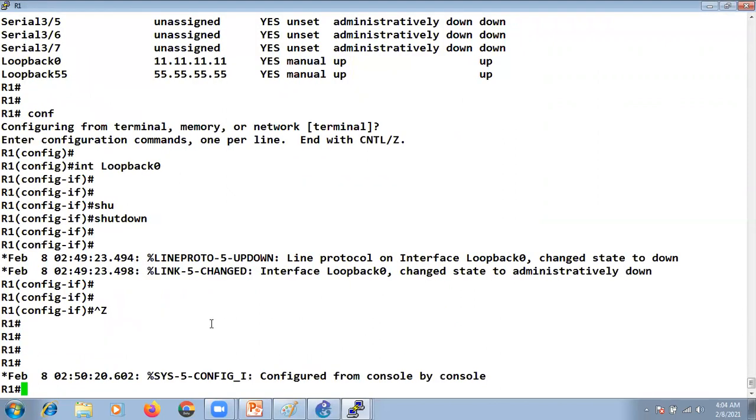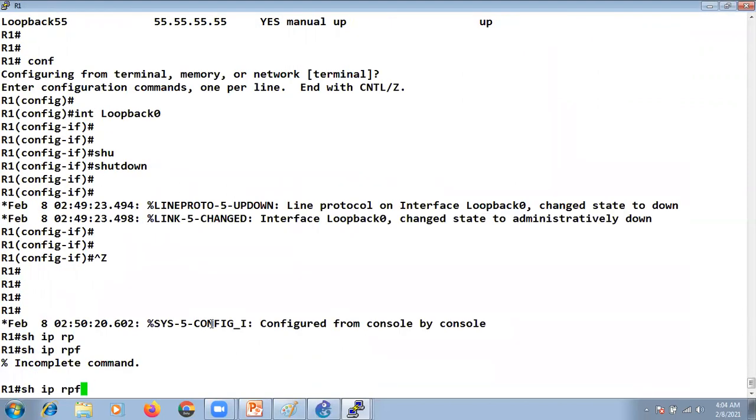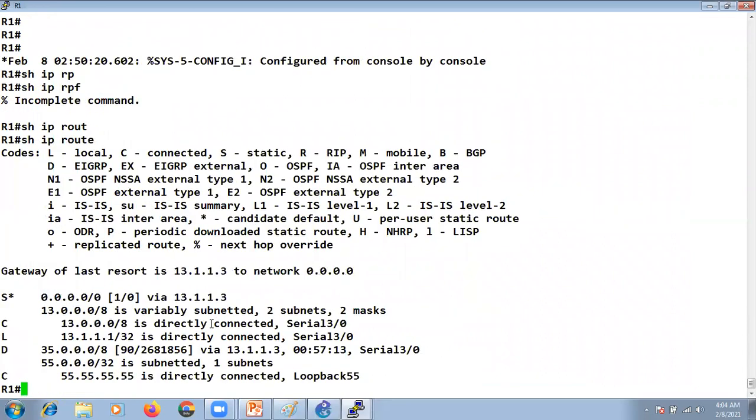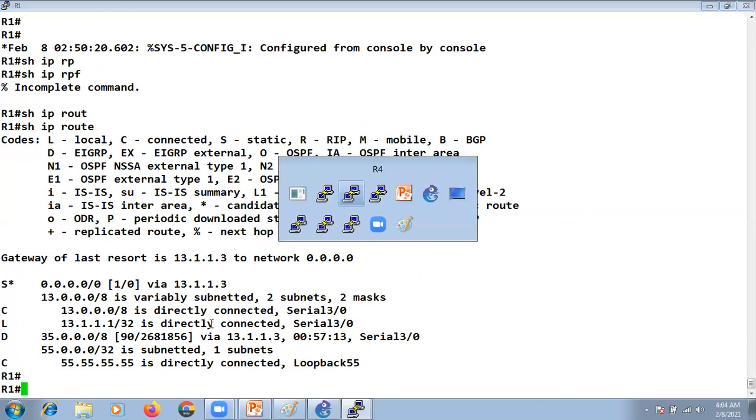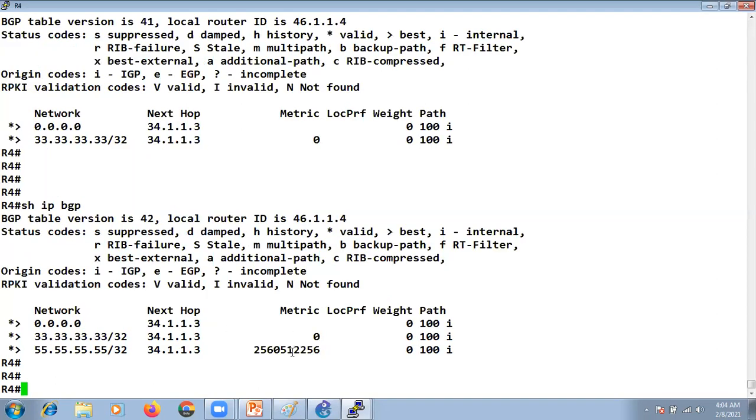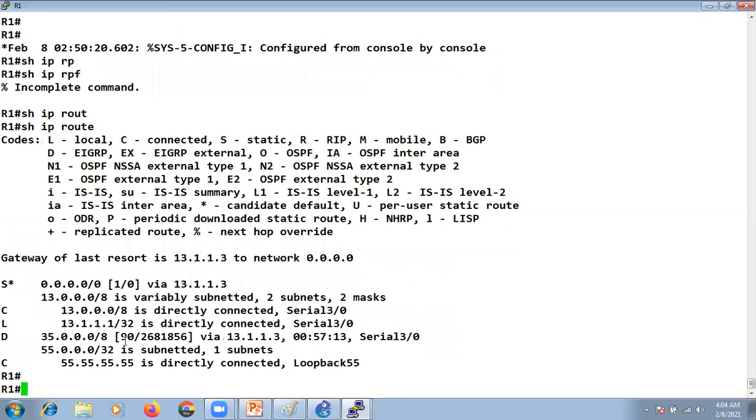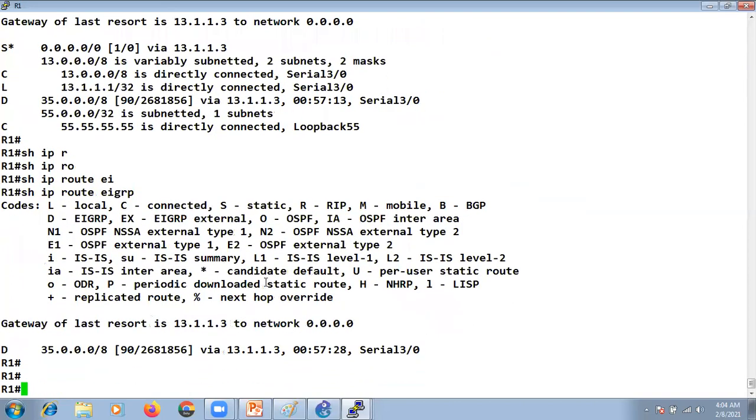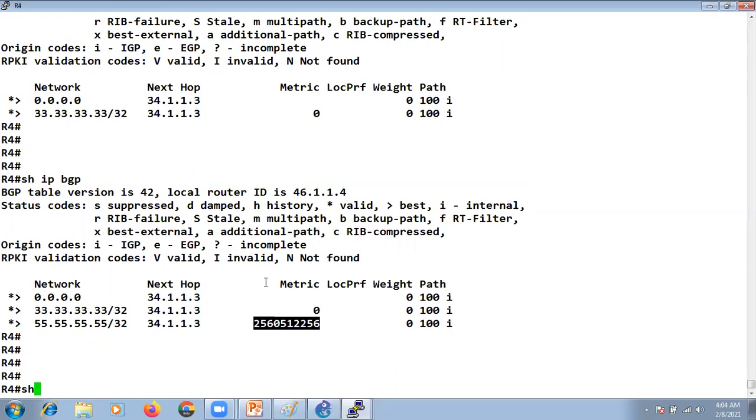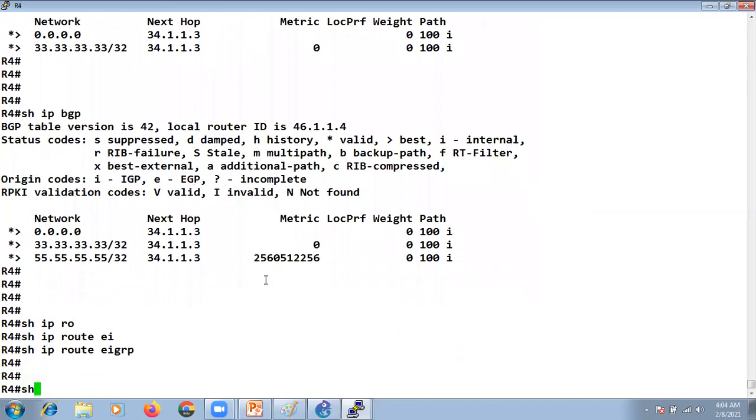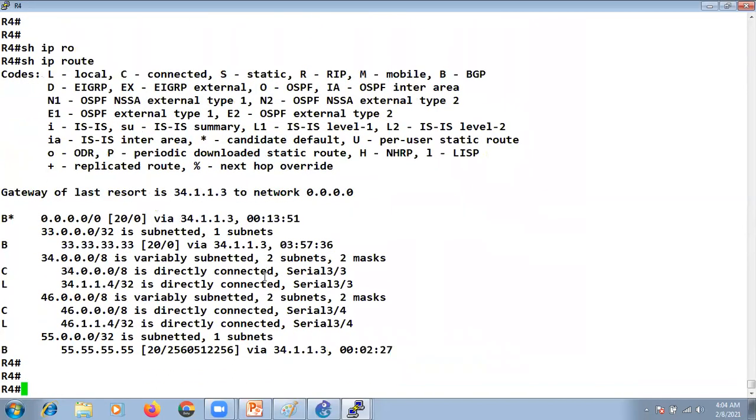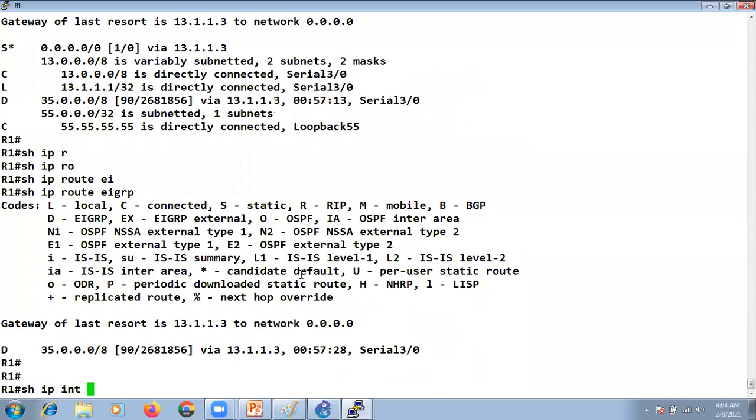If you go to R1, show IP route, sorry, the 55, okay, show IP route. Yeah, or you can check directly here, show IP route EIGRP route. You can see this is the metric. This is the metric it is picking up from the EIGRP only, right? Because this 55 subnet lies on R1.